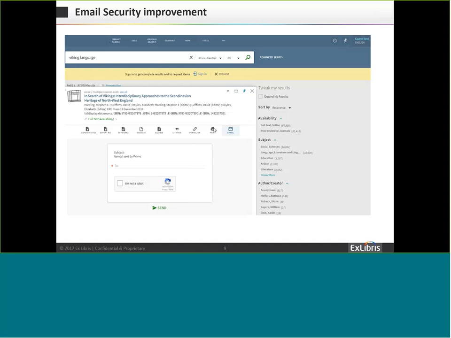We added some more restrictions for guest users. We are not allowing them to add notes. And also the subject field is not editable by the end users. It's of course editable by the library. They can change it in the code tables, what text they would like to display here, but the user cannot change the subject. And again, we have the captcha for the new UI and the classic interface.